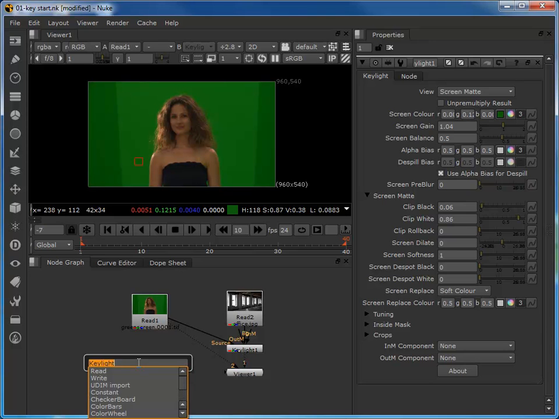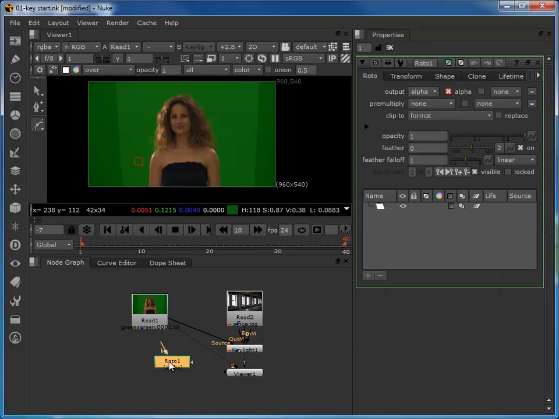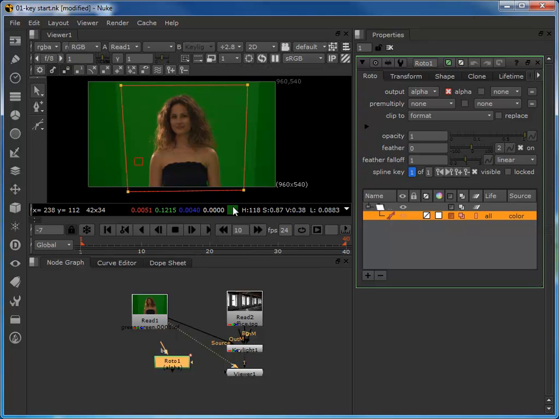So to do that, I'm going to bring up a Roto node. So I've just clicked into an empty space in the node graph, and hit the tab button and started to type. And you can see there's the Roto node. Here it is. At the moment, I've not connected it up to anything. And what I want to do with this now is take some of the drawing tools, in this case the Bezier tool, and I'm just going to click and move around the subject and then close it.